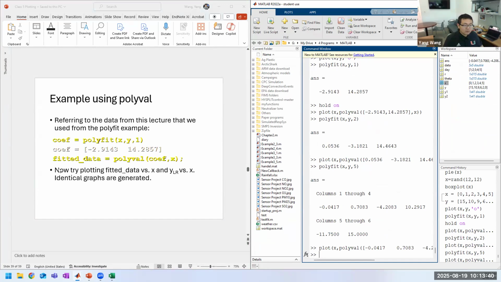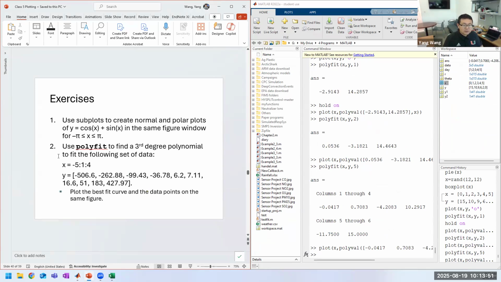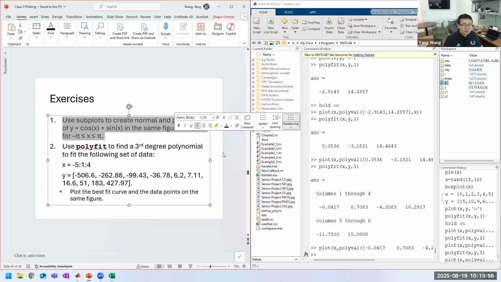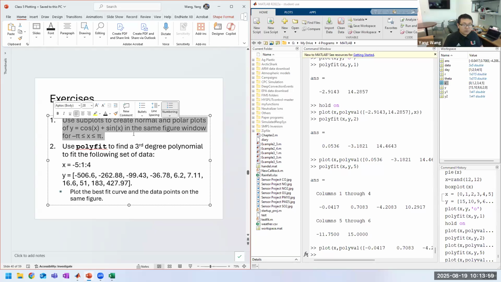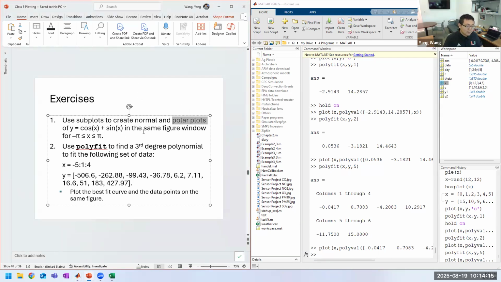Okay, so this is a polyval function. So basically here you have the polyfit, and then in plotting you can do the polyval. So this is another exercise. Use a subplot to create normal and polar plots of this function with the same figure window, right? Remember the polar plots, right? You can create it. The normal plots, you don't need to worry about the x-axis or y-axis, right? But polar plots, you will use a polar function, right? So here, due to the time limit, I will not go through this exercise in more detail.